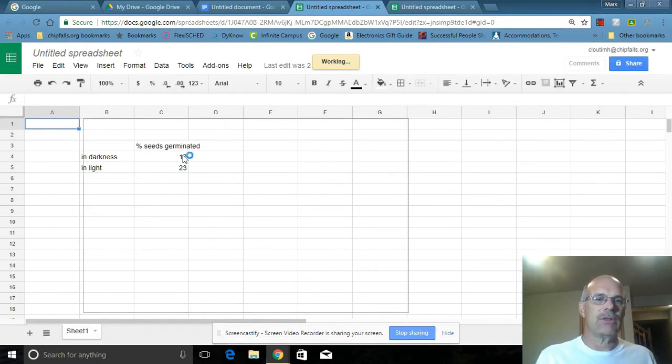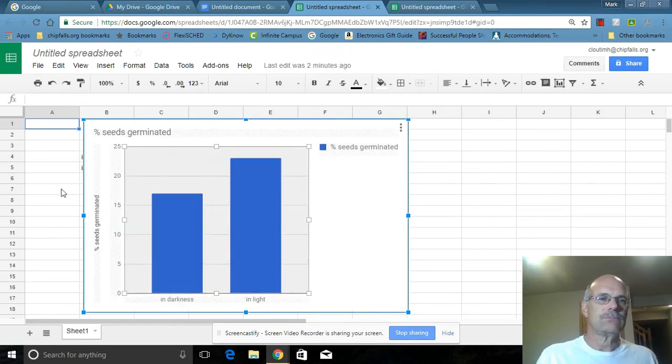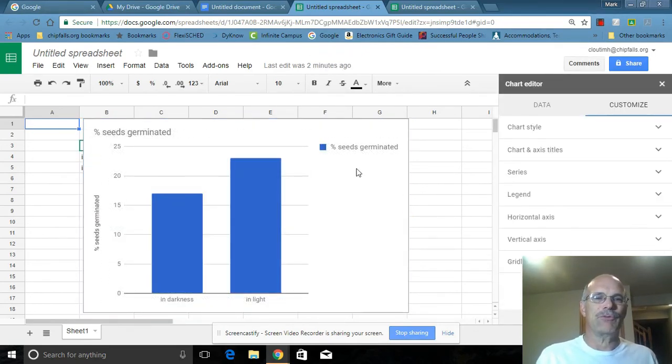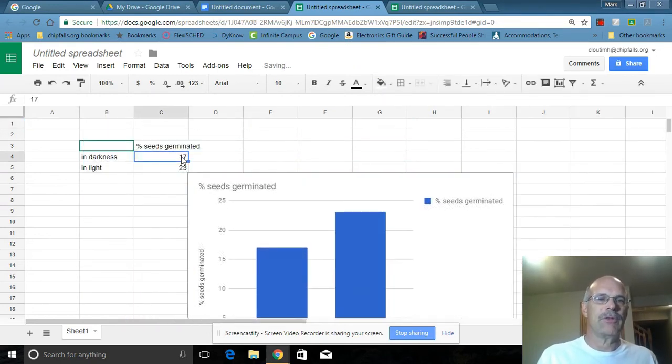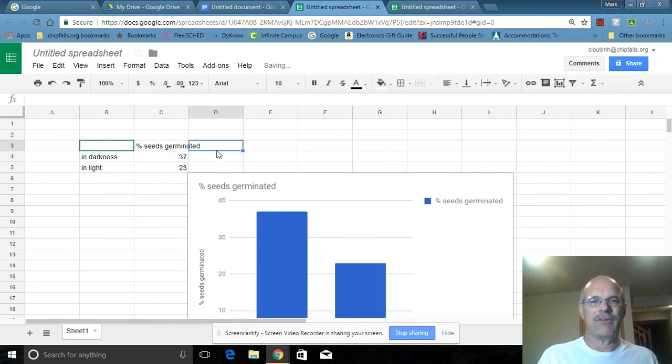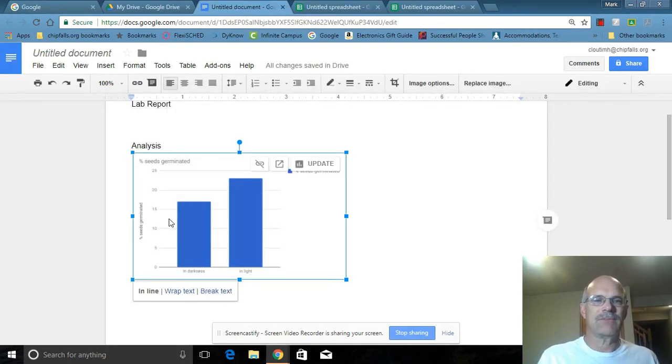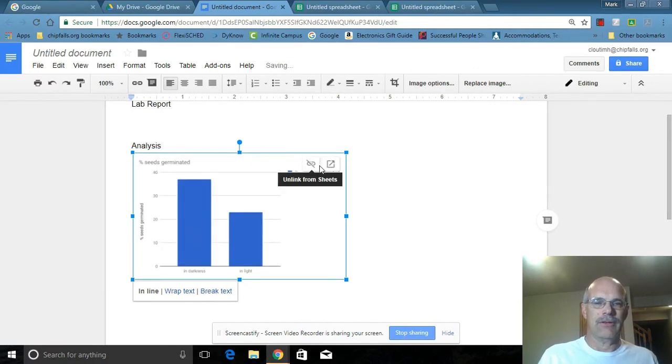Let's say I didn't really mean to type 17. Sorry, I just covered that up. Let's move this over. This shouldn't have been 17, this should have been 37. So I can change that. What happened here? The chart changes. If I go back to my document, it says update, I update it, and there it's fixed. I didn't have to redo the whole thing. I just fixed it, and then it updated in my document. And that's all you need to do.